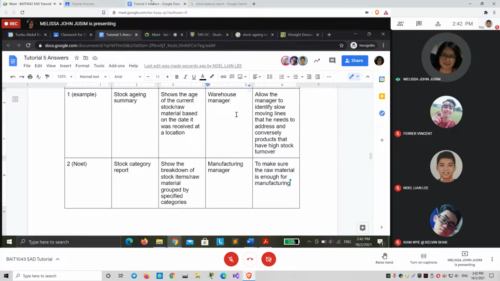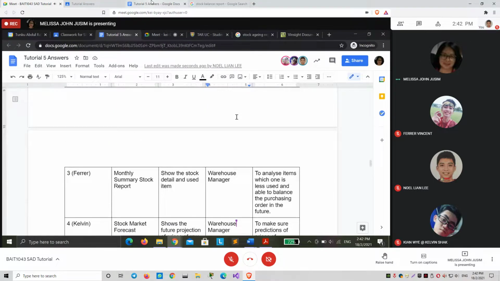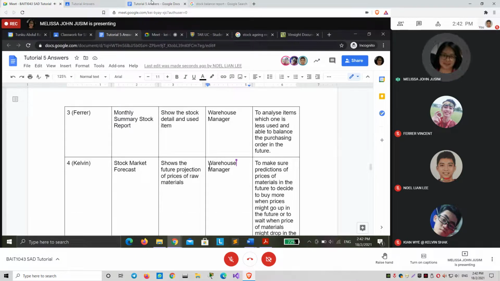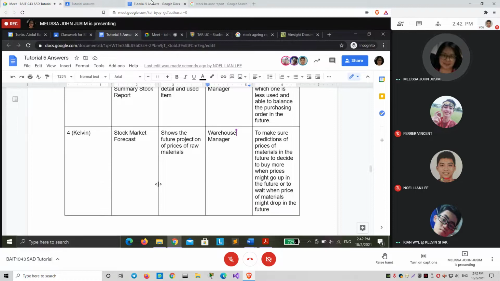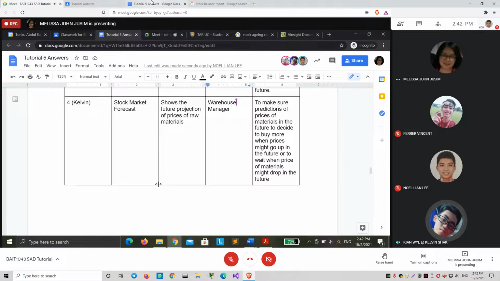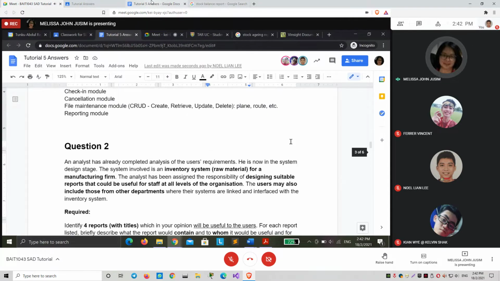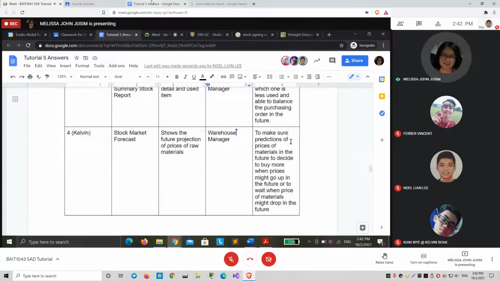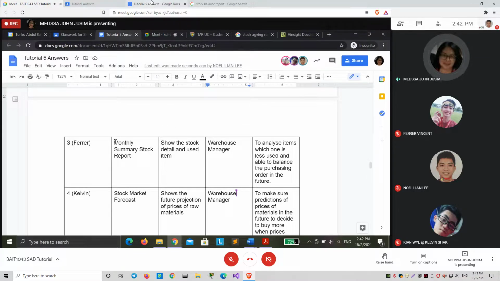Yeah, okay, I think it's good. Okay. Kelvin, how about your market forecast? Any example? I cannot find an example. Itulah, when I look at your decision, what is this? The purpose is a report that can show the prediction of prices. Macam tak boleh, kan? Macam tak boleh. You memang tak boleh. Or since Farah already has the monthly summary stock report, you already have it.